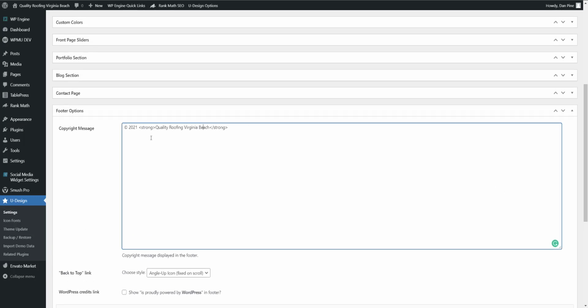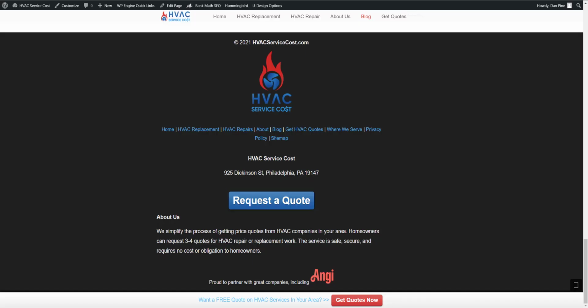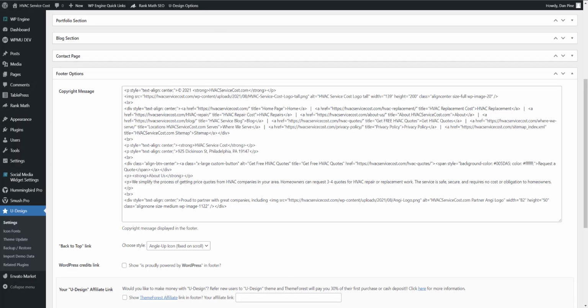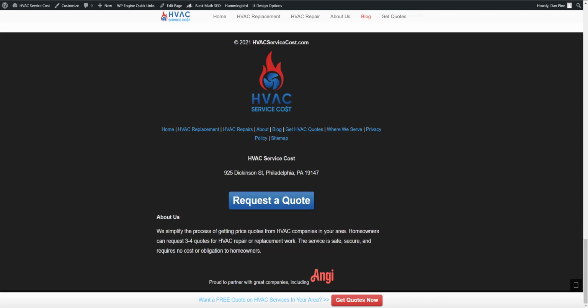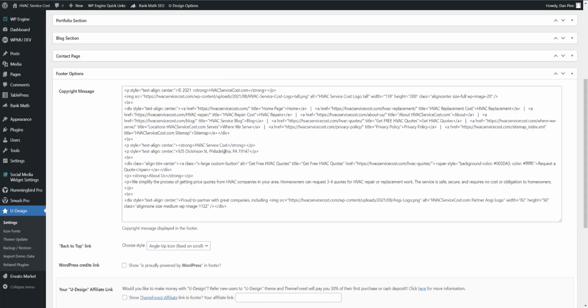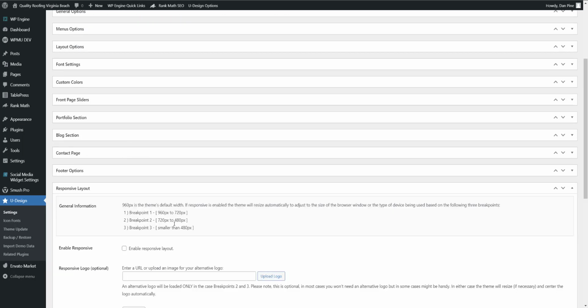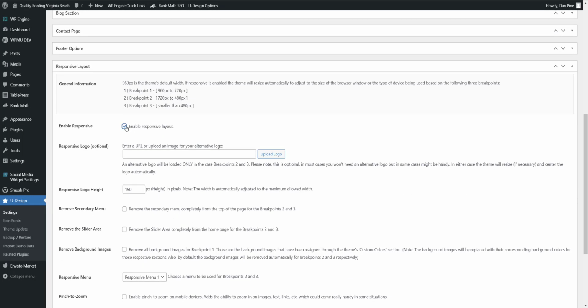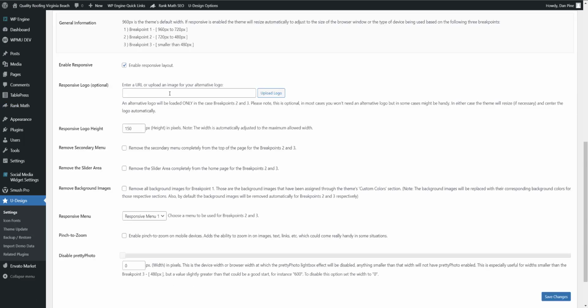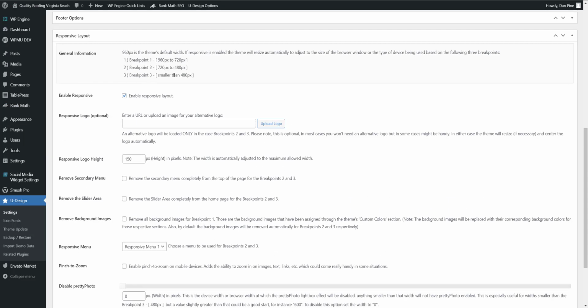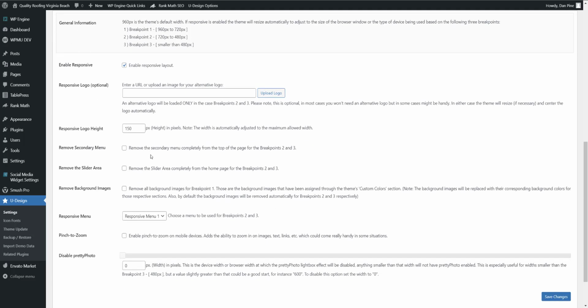And again, we'll come back and fill in stuff here, and that'll end up looking very much like this for HVAC service costs to make our footer look more like this. And so we'll come back and take some of this, but not right now. So go ahead and close that up, and then the responsive layout. It's an important section. Go ahead and click Enable Responsive Layout. And this is going to allow the site to resize for mobile phones, tablets, that type of thing. And so we want to make sure that we enable that.